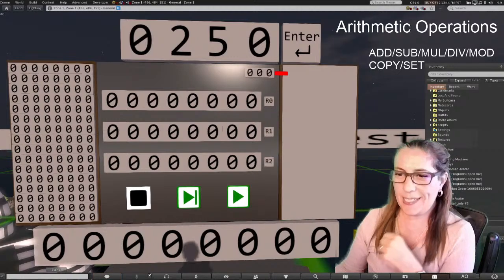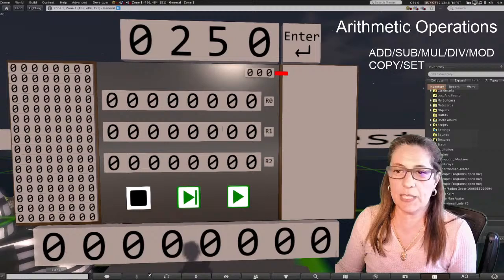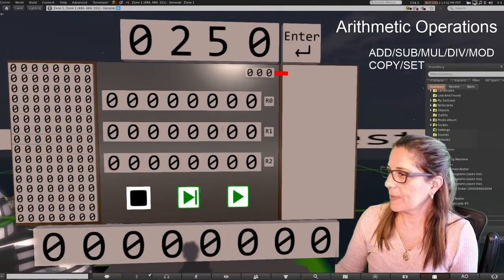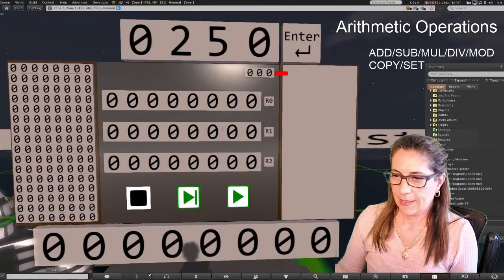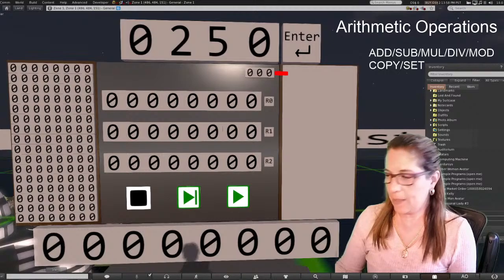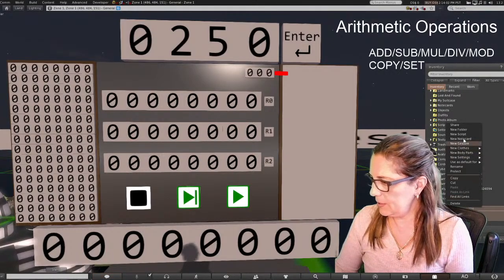Hello. So in this video, I am going to explain how the arithmetic operations work. Let me start here an example program. So I'm going to edit the program just to explain to you.